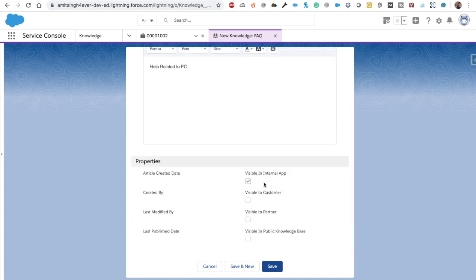Under that you can see here that we have 3 different checkboxes. So what is the role of all 3 checkboxes? The first says Visible to Customer. Whenever we check this checkbox, this article will be available to the customer whenever we are putting a knowledge article component in our communities. Visible to Partner is similar. If we wanted to share our knowledge articles with our partners, we use it when we are using partner communities. And the third is Visible in Public Knowledge Base.